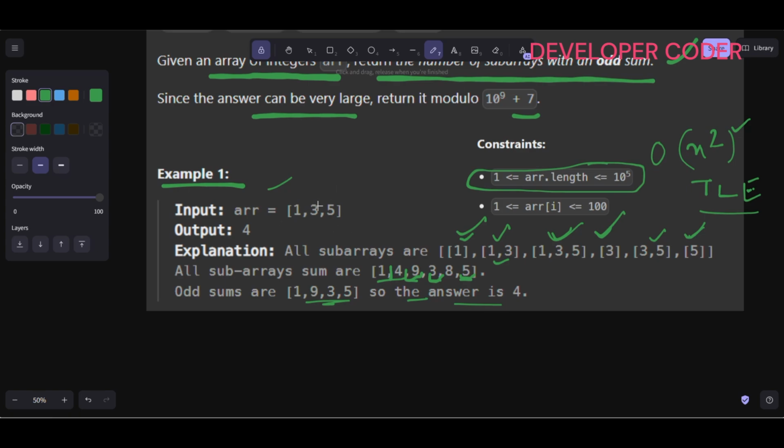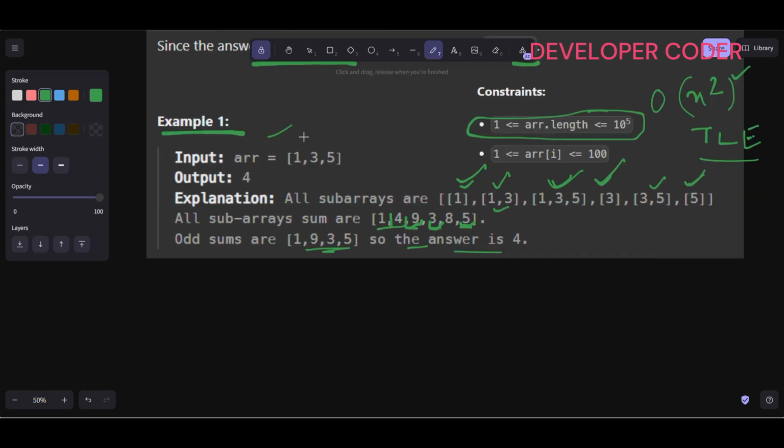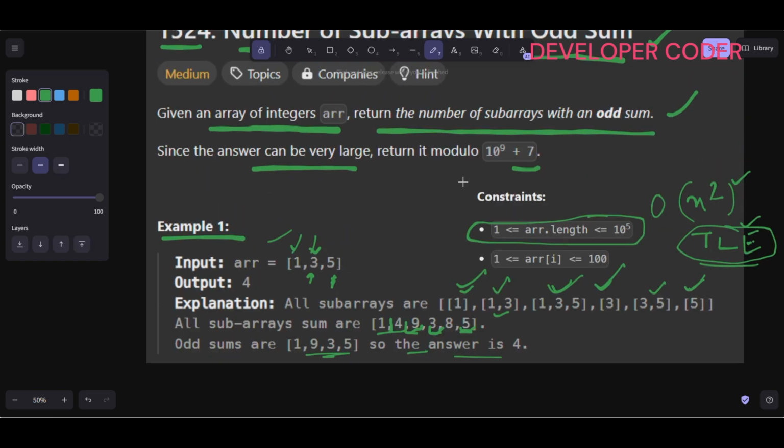Okay, so how you are going to apply brute force? So what you are going to do, you are going to fix this and then run the loop for this. Then you will check that sum is odd, then increment the count, then you will move the first pointer here and then move further, starting from here. Okay, from here. So you can do that, right? That is a simple approach, very simple approach, but you will get time limit exceeded error. Okay, so let's think about one better approach here.